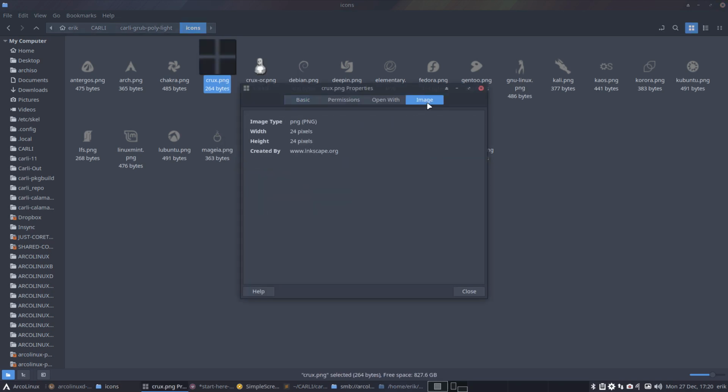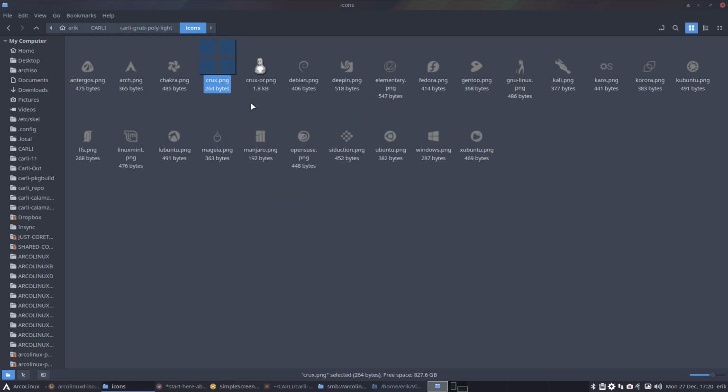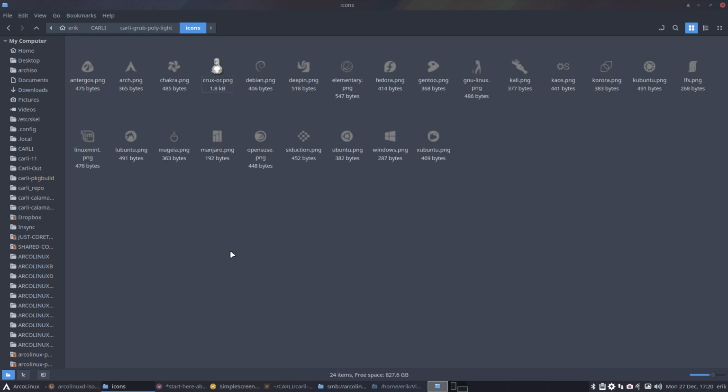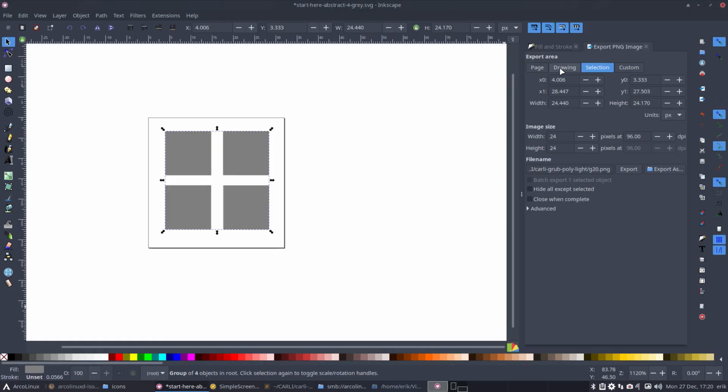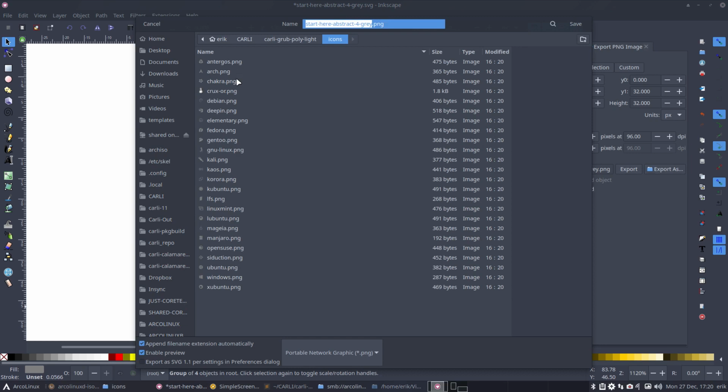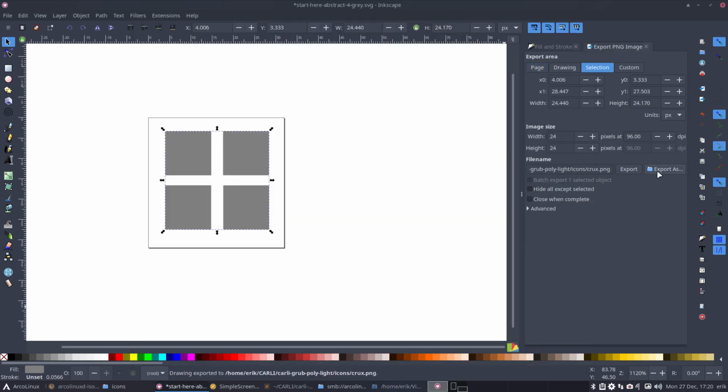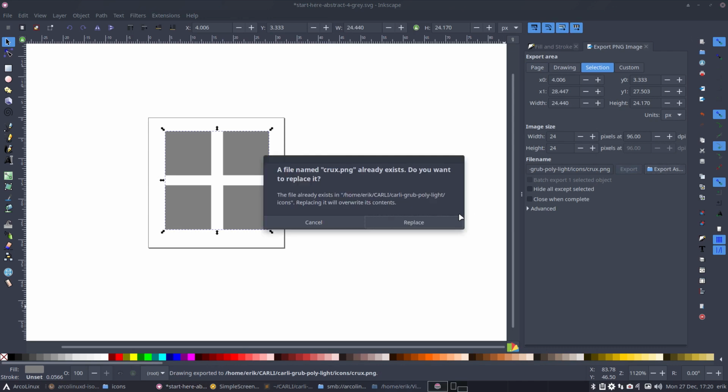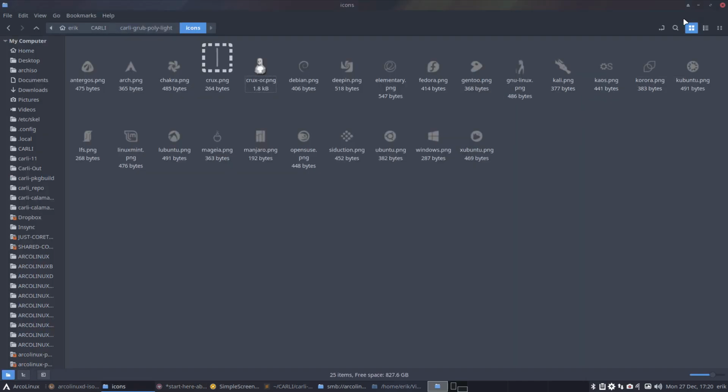Unless, voila. Back to here. The export has been on the selection, should be on the page. And then we can export in a first export as and call it Crux PNG. Save and export. Sure, it was now saved twice.